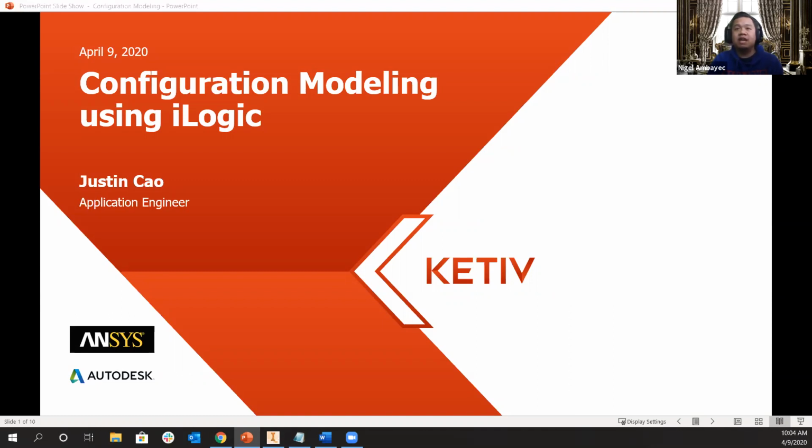Justin, do you have anything to add before we get into it? No, if I'm going too fast or you guys have any questions, feel free to put them down. Nigel will tell me when to stop or go faster. Just let us know. Sounds good. Let's go ahead and get squared away. Justin, go ahead and take it away.